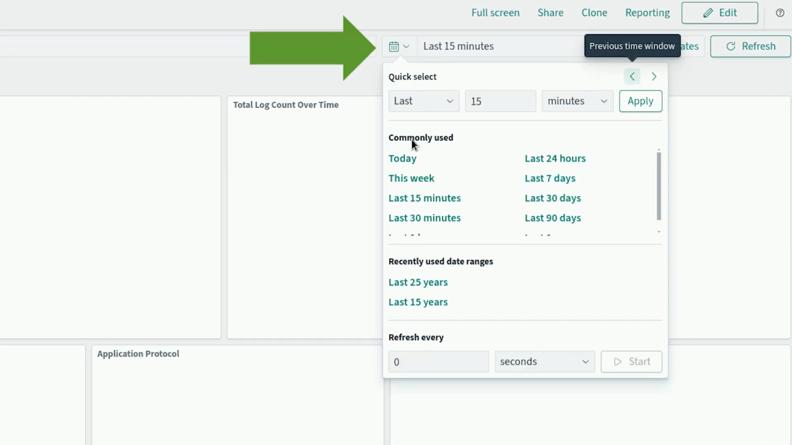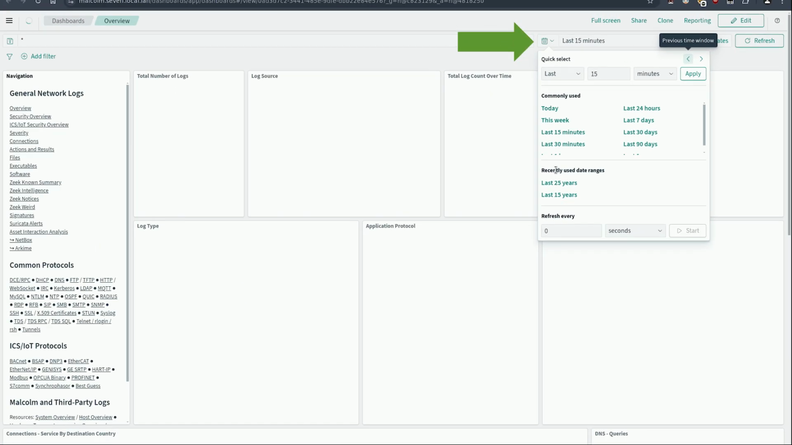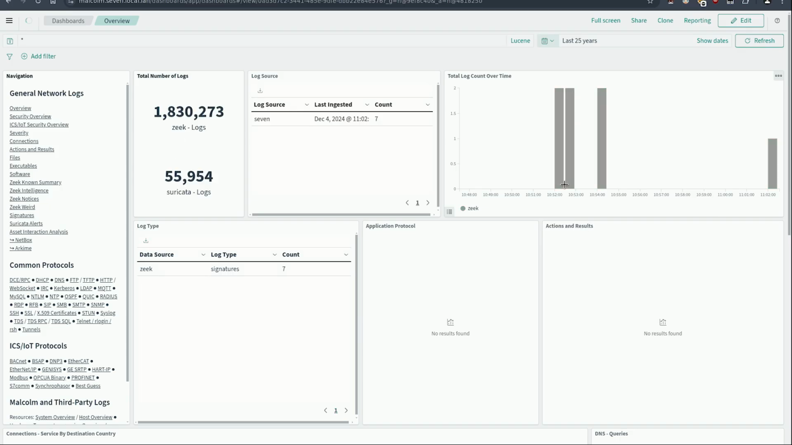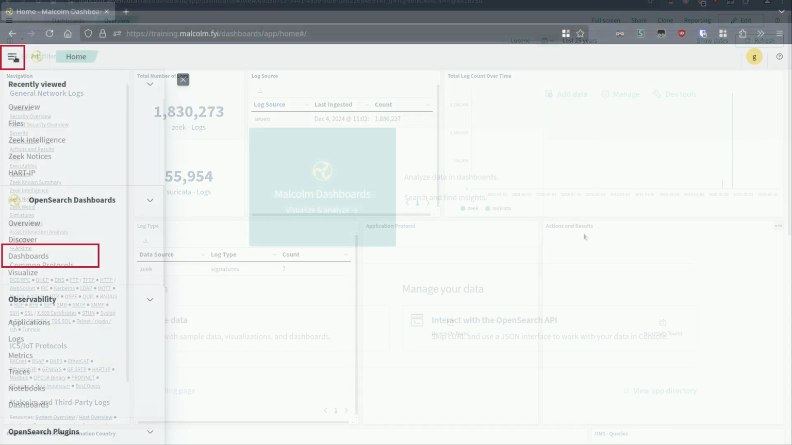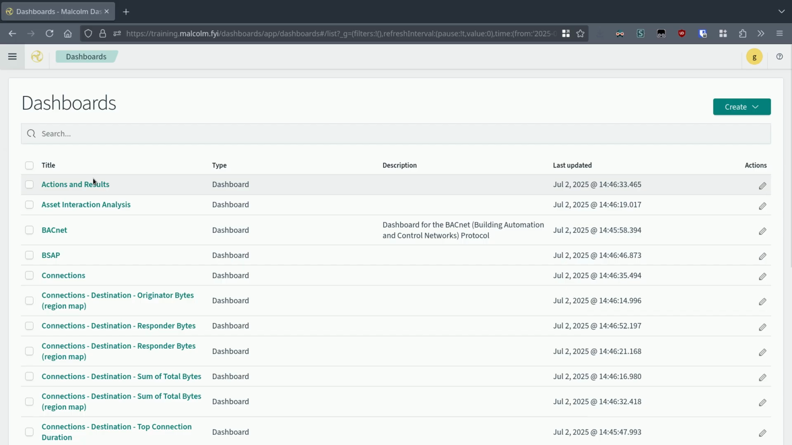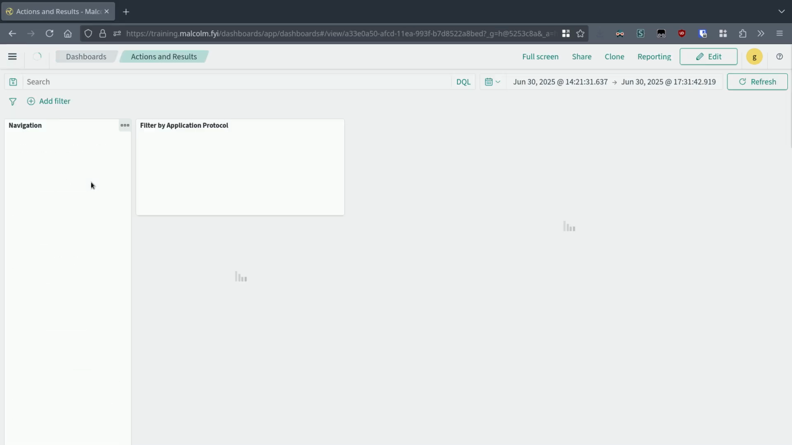It's possible the expected results are outside of the time range of the search. The video on dashboards, queries, and filters will cover filters in greater detail. If you navigate away from the dashboards, getting back is simple. Click on the hamburger menu icon, select Dashboards, and choose a dashboard from the main list.